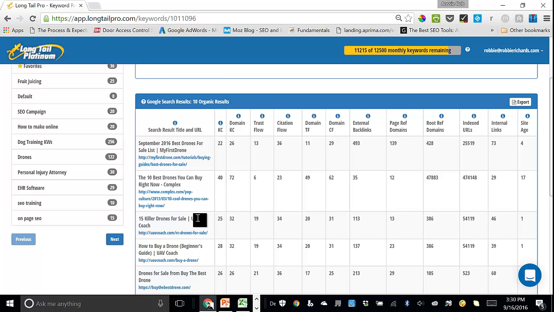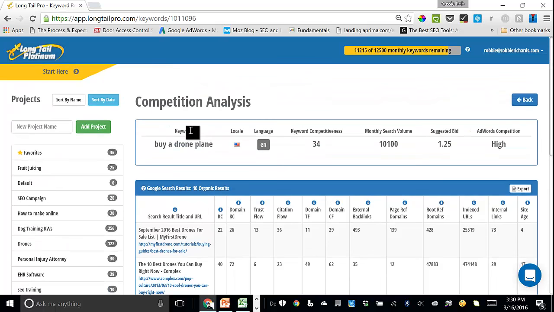There's no point going after a keyword that you can never realistically rank for, at least in the next 3 to 6 months, because you're just going to waste a lot of time and money doing that. So this tool helps you identify those opportunities really quickly.